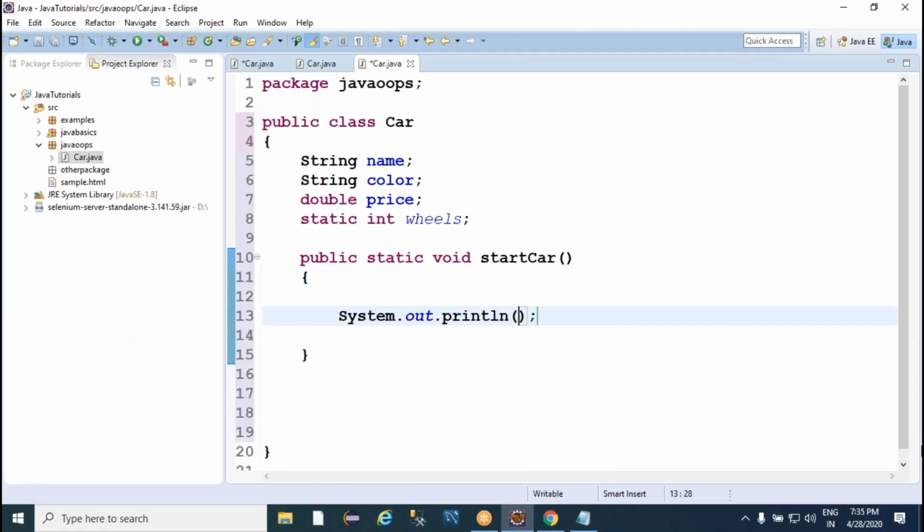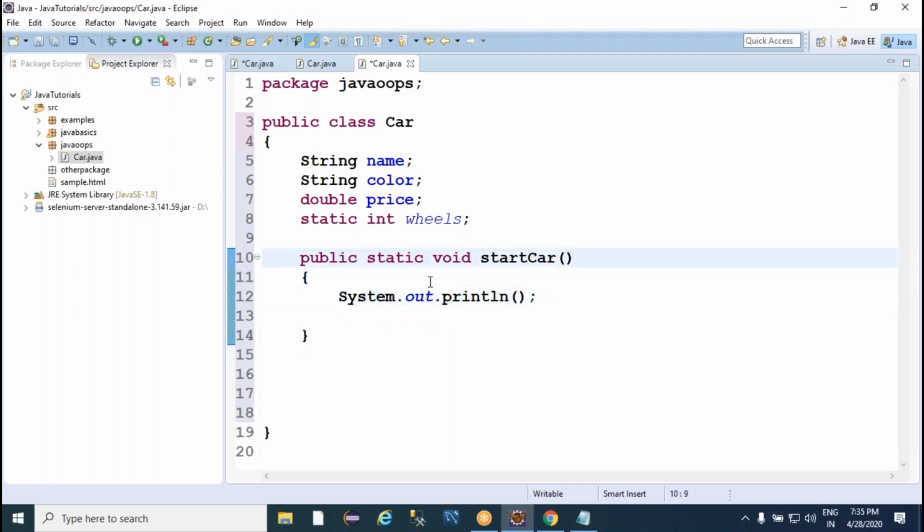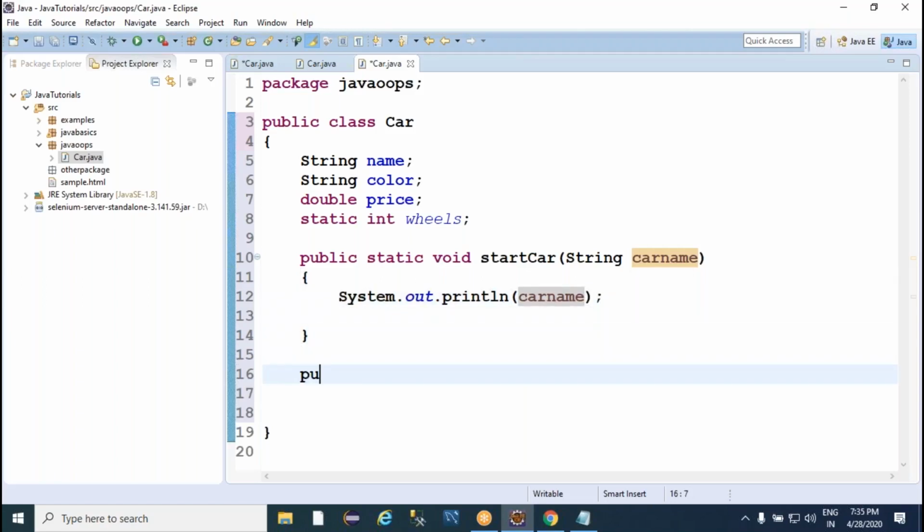Here I'm printing. Maybe while accessing this method, start car, which car? Now here, car name is the input argument. Car name we have to pass while calling this method. Then that should be printed, the car name I want to print. Right. I'm creating another method.